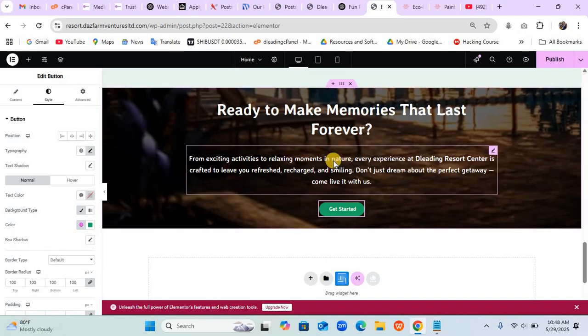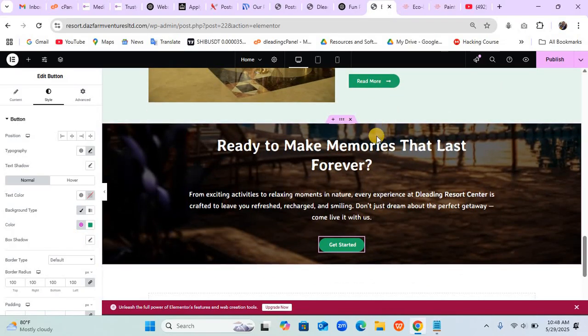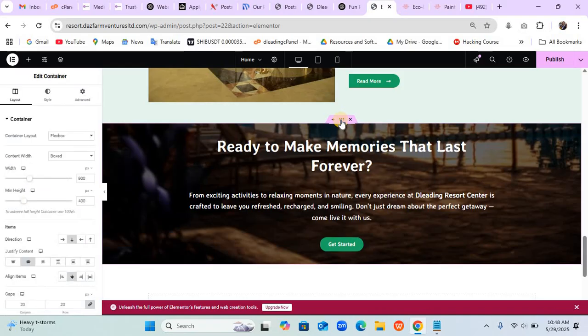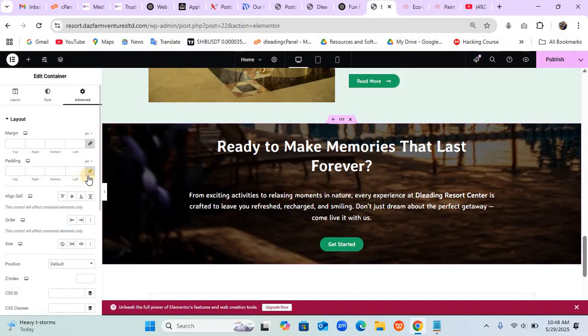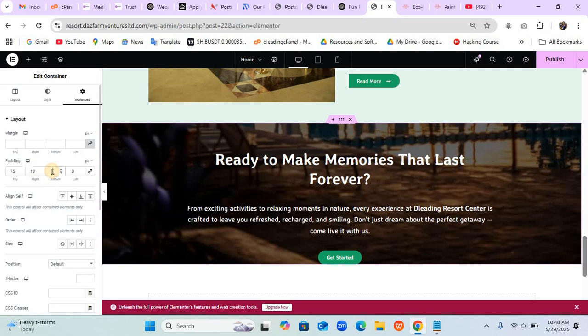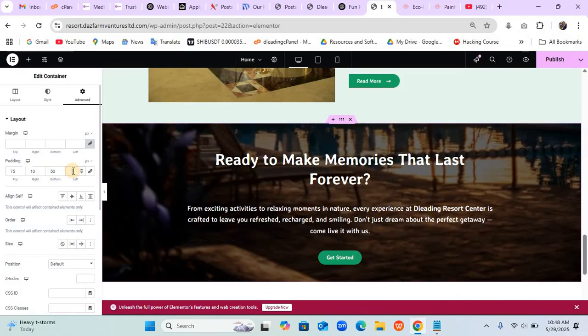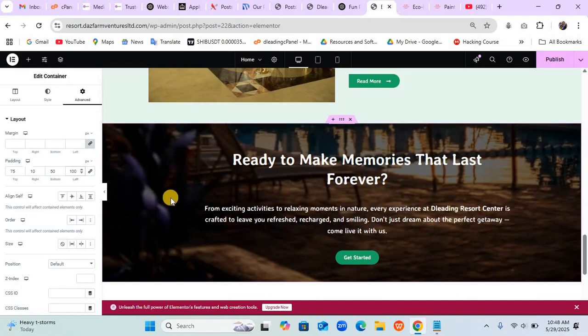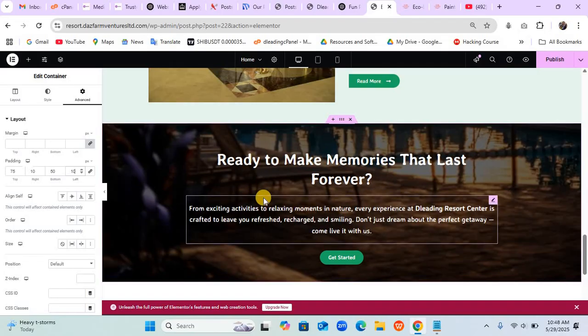If you look at this now, there's no space in the bottom here. Come back here. I'm going to come to advanced. Give the padding of 75, 50. I'm going to come here and link this. Give the top 75. On your right, give it just 10. On your bottom, give it just 50. And your left, give it 10. Yeah, cool. I like it like this.